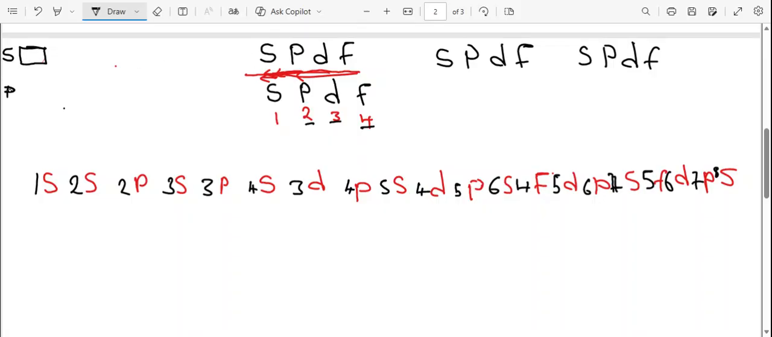The p orbital has 3: x, y, and z. They are degenerate, meaning they are of the same energy, but divided into 3 like that. So the maximum it can have is 6 electrons, because we'll be pairing in these boxes. Here it is 2 maximum. Here the maximum is 6. Then coming to D now.